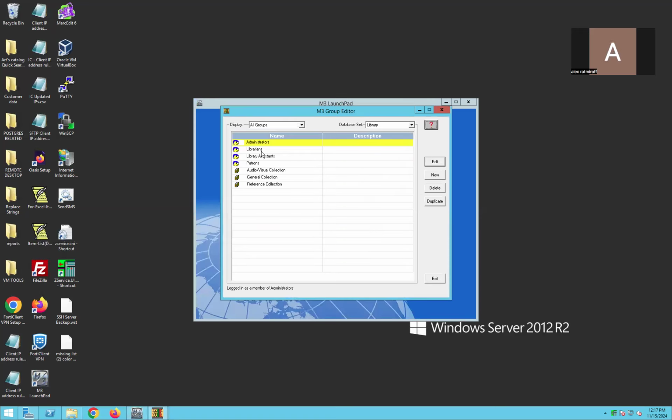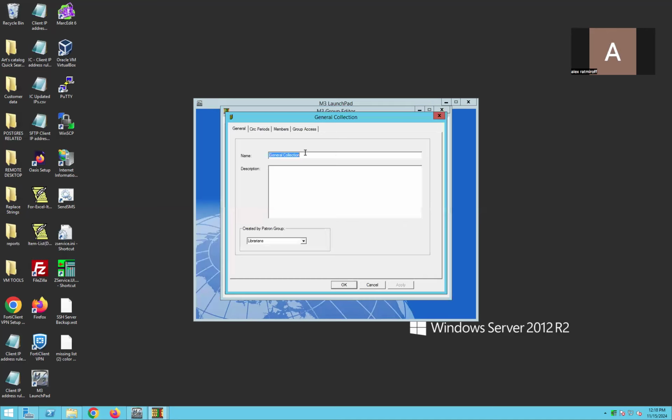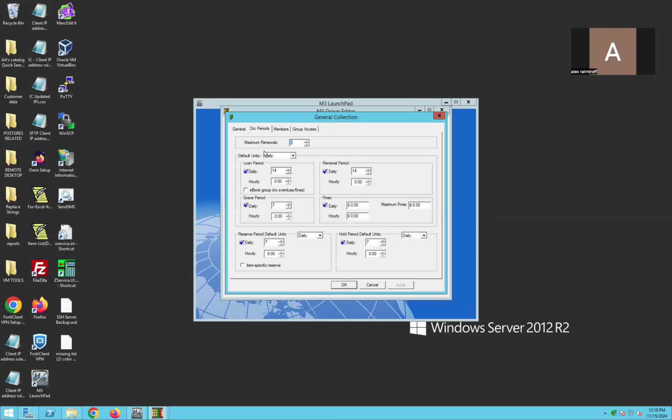And as we could see, we have two types of groups, patrons and items. Groups is not to be confused with grouping, it's more towards the policies of circulation, okay? For example, general collection. Any item that belongs to the general collection group, if I click on edit, will be checked out, if I click on circulation periods, for 14 days. As we could see, the long period is 14 days. If you renew the item, it will be for 14 days. You could make it 7 days if you want to, because they're renewing it. Apply.